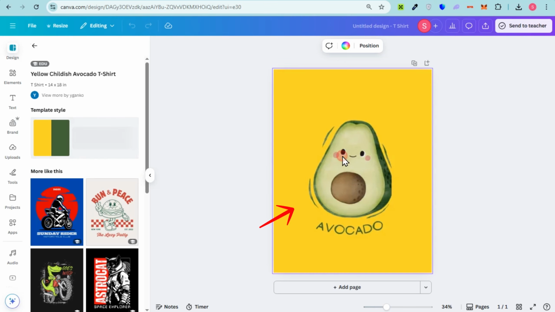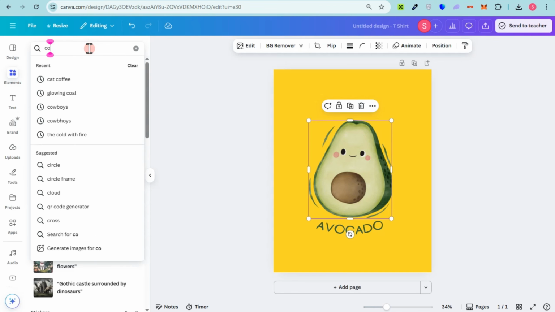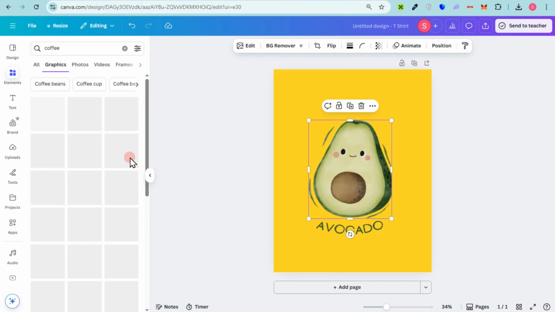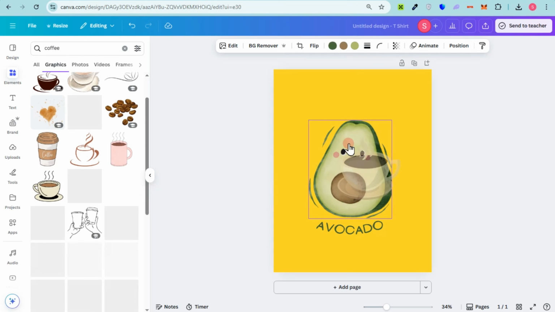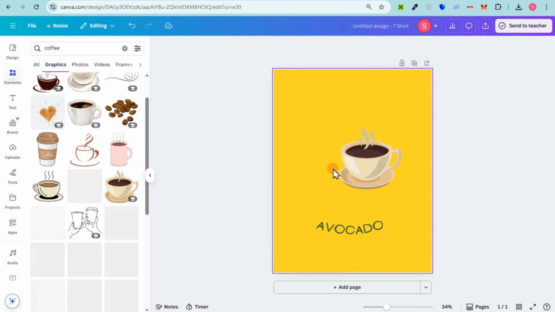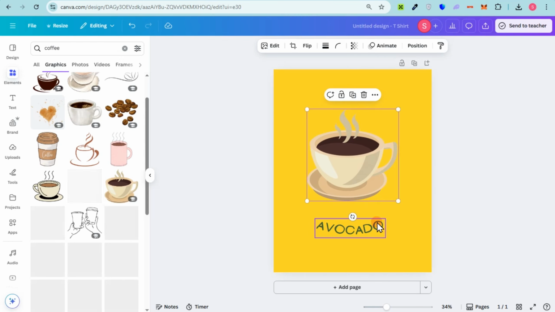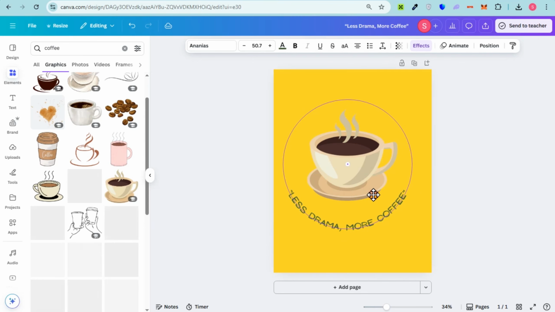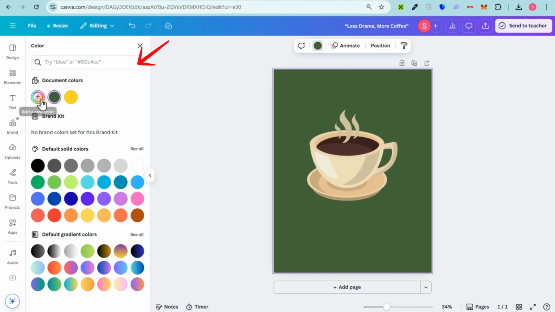I'm going to change the picture. So I'm going to change this with coffee. Go to elements, search for coffee, tap on graphics, and then replace this with a coffee image. I can delete this avocado right here. Okay, and then resize. Change also this with my shirt statement. And then I can also change the color. Okay, so everything is up to you.